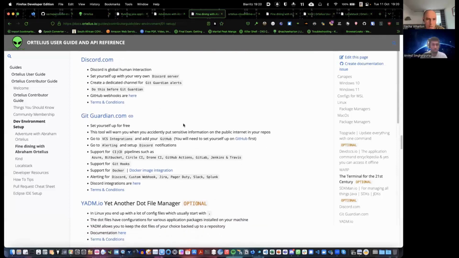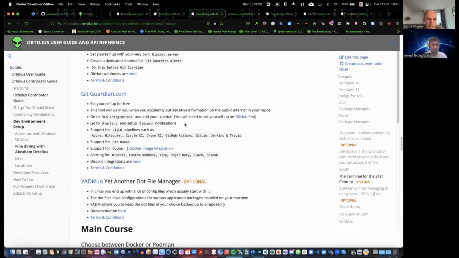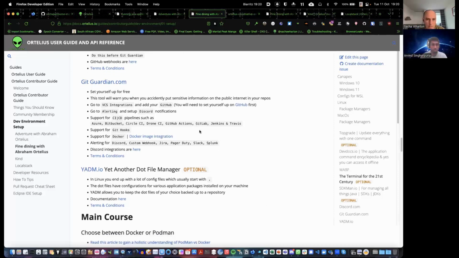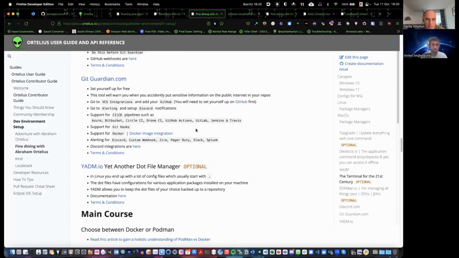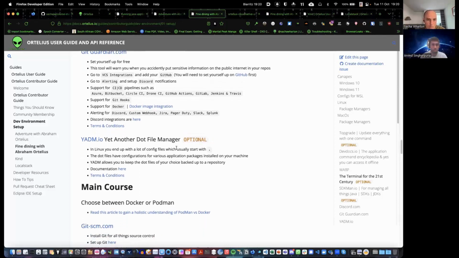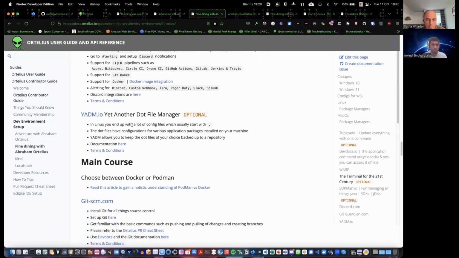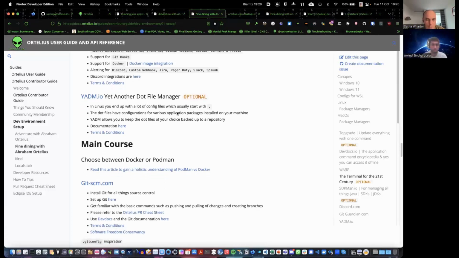I also wanted to make sure that when developers are setting up their environment, they are baking in security. I use Git Guardian. It's a free tool that alerts you when you are putting secrets or keys or tokens in your GitHub and committing them. Yadm is also very nice just for Linux or Mac OS environments where you have lots and lots of config files and you need to have them backed up to a GitHub repo. I use this all the time and it's very nice.